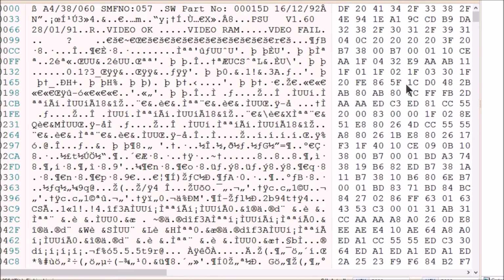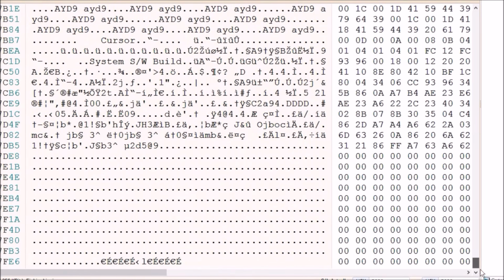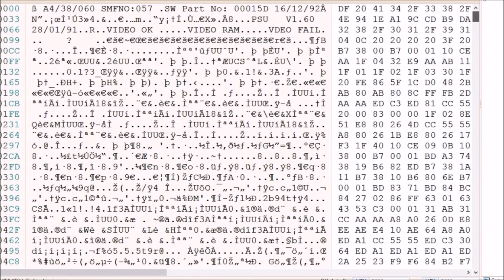We can see here the dump of the EEPROM, 32 kilobytes. The EEPROM is almost full. Anyway, there are some interesting strings, so we can see some messages here, which are obviously the result of some text.